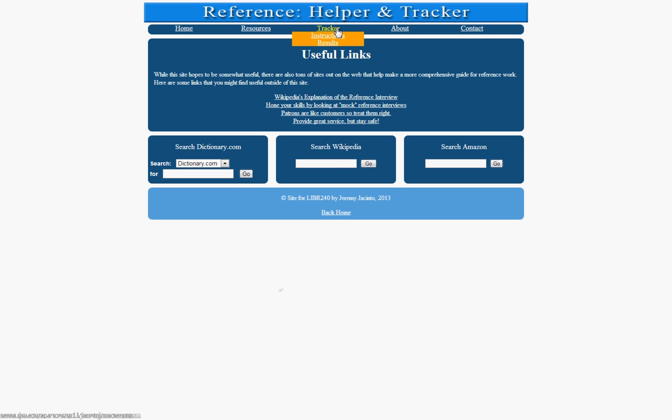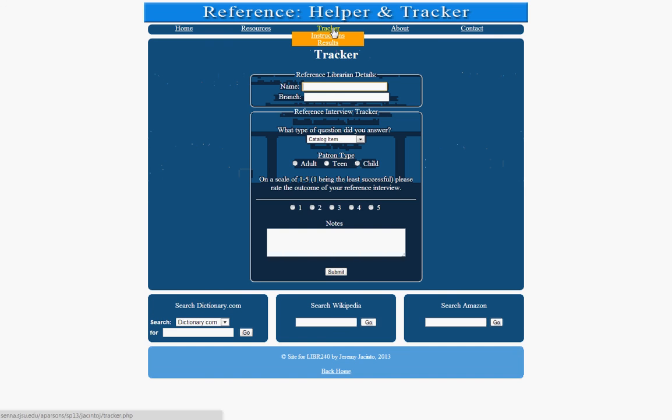We also have the tracker, which I like to think is really useful. Essentially, you just put your name and whatever library branch you're at, and after every little reference question, choose what kind of question it was, say if it was an adult, teen, or child program, and say how successful you were in doing that. You know, I really helped that kid out, and they got all the books they needed on Abraham Lincoln. I'm going to give that a 5. You don't always have to write notes, but you can say, happy child.